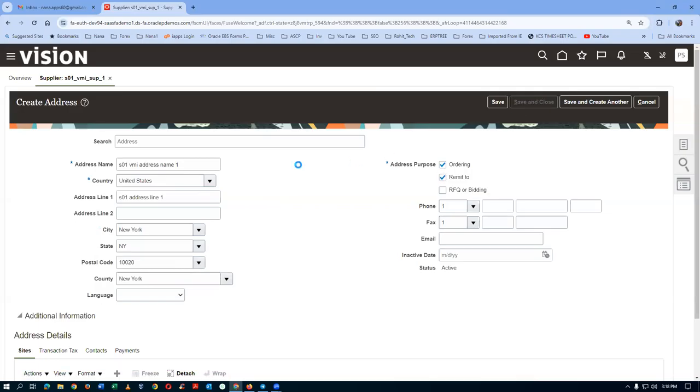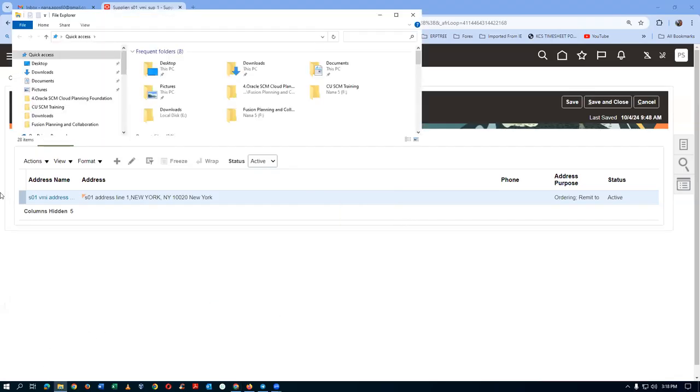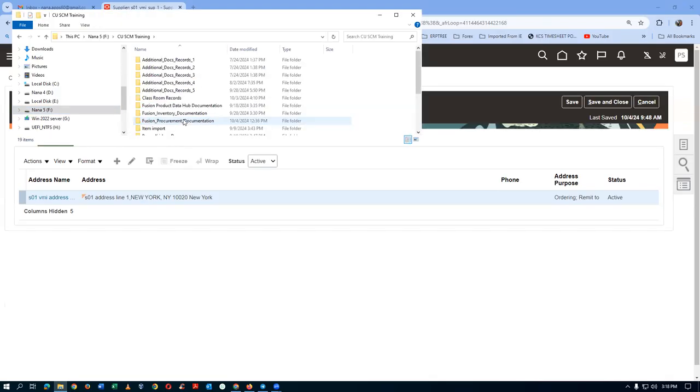Now we go and create a contact. But before you create a contact, you have to look at the VMI one. Fine, click on it. I will now go to my documentation. I will go to CSCM training, and open up the Fusion procurement documentation.